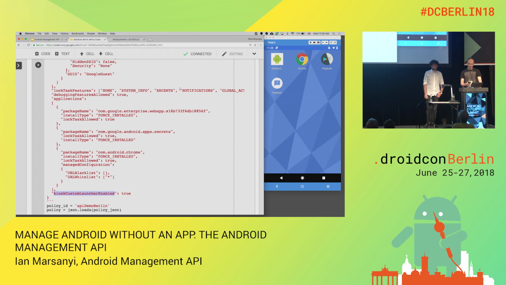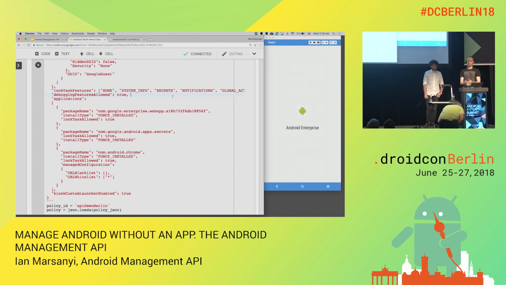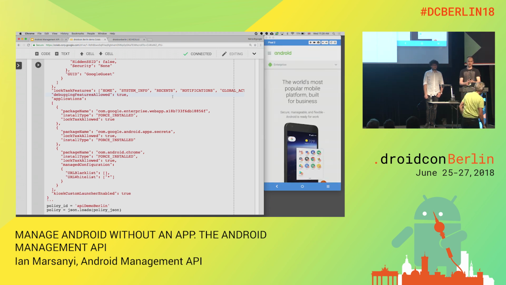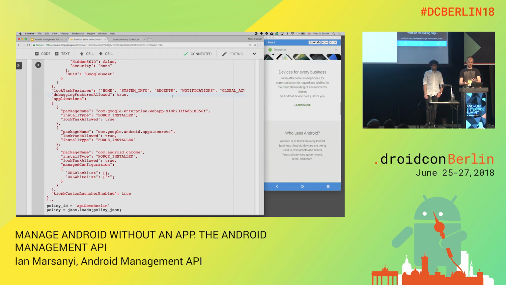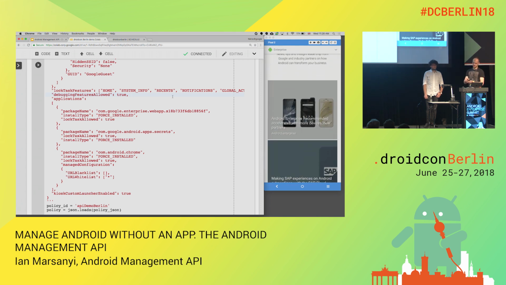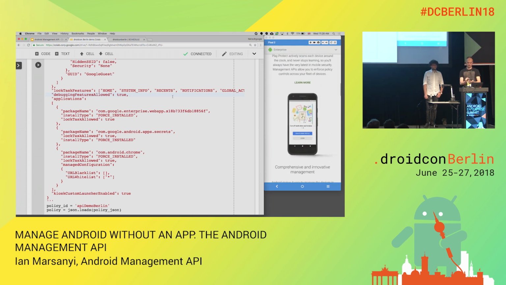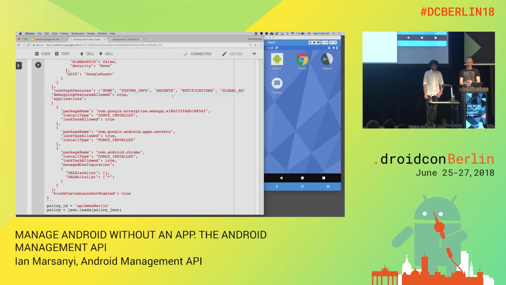Also, we've enabled notifications. So global action stands for this menu. We can also remove that if that's what you need for your deployment. Here, I actually have a web application. So that's an upcoming feature that's going to be available soon. So this is the Android Enterprise website. As you can see, it feels like a native app. And I can switch back to the kiosk.